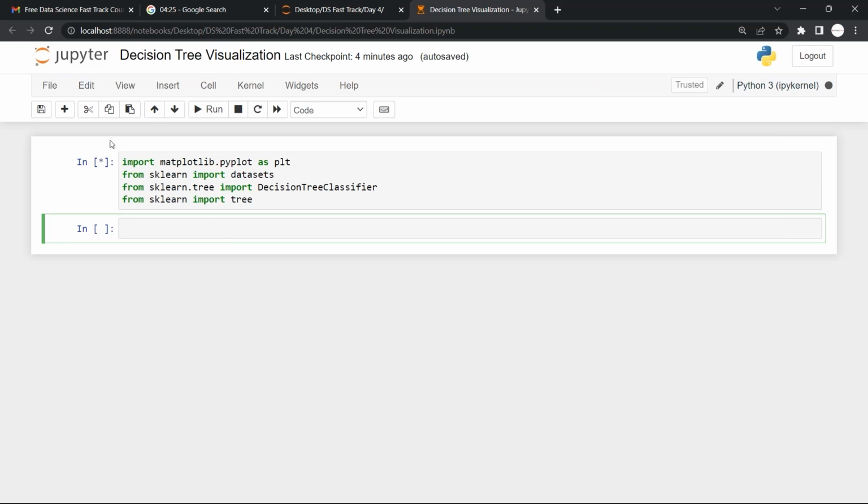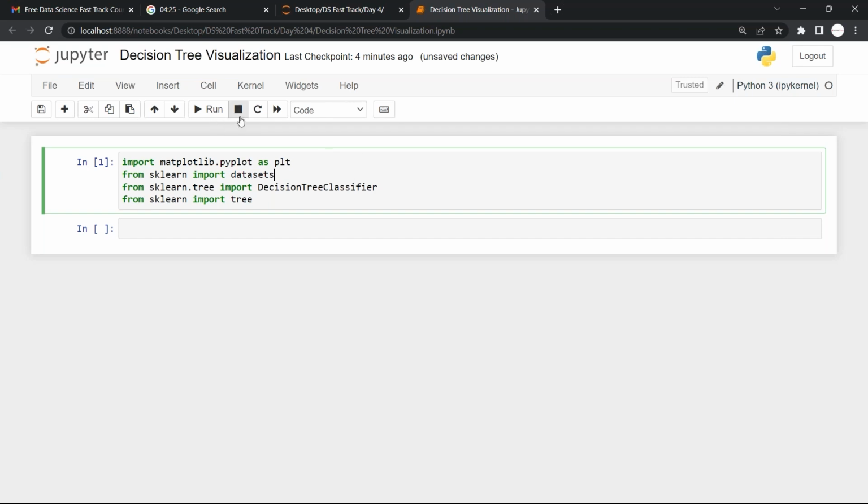Now see, it is taking some time to execute this particular cell. Sometimes if a cell is taking so much time, you can simply interrupt it by using this particular button. Now here you can see that my cell is executed, so no need to interrupt the cell.